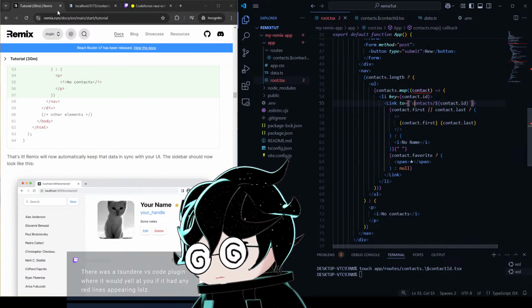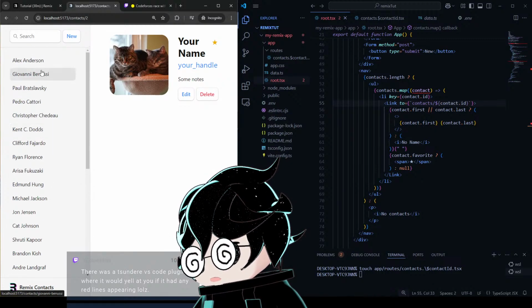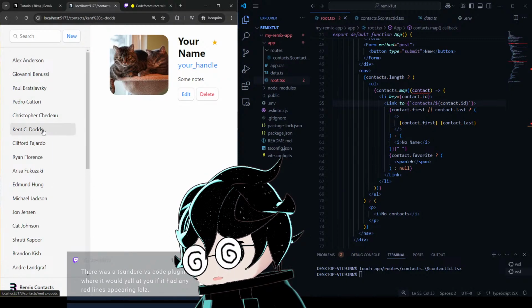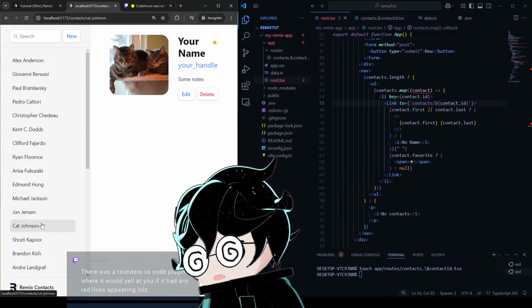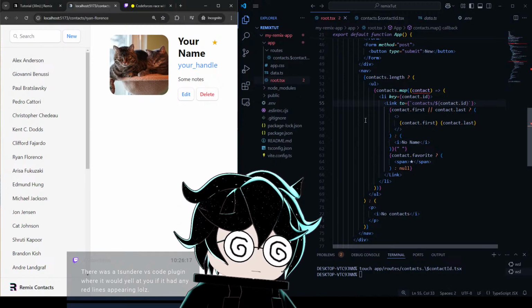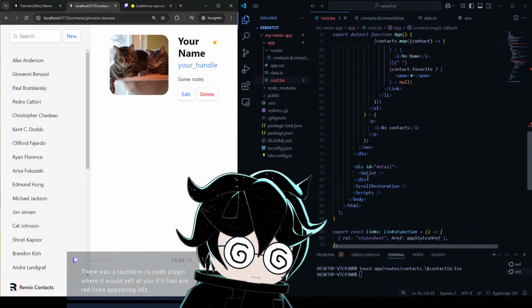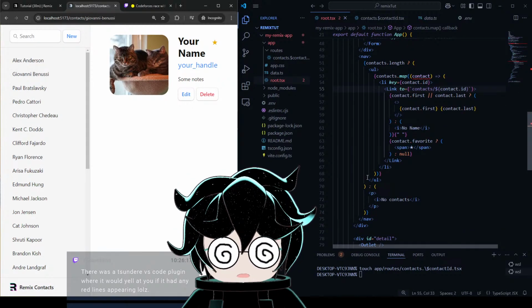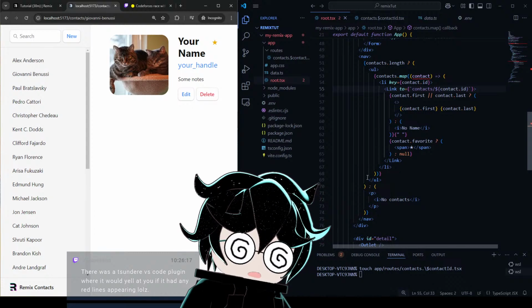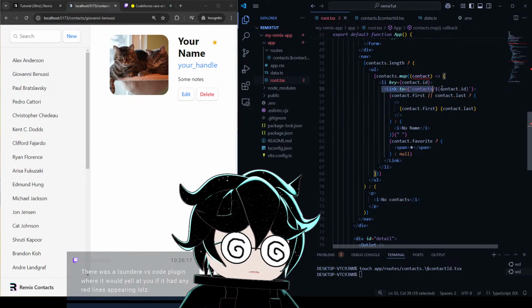Okay, let's save this. Yo! Okay, so the nav bar is now completely populated. Okay. That's pretty cool. Man, my mind still can't.